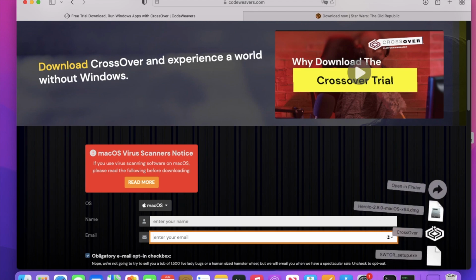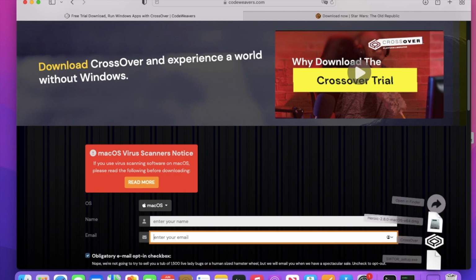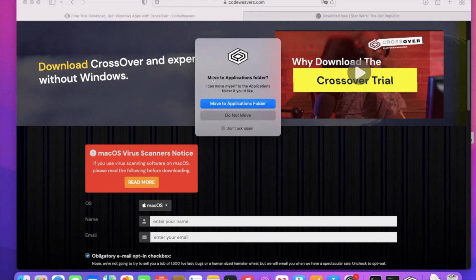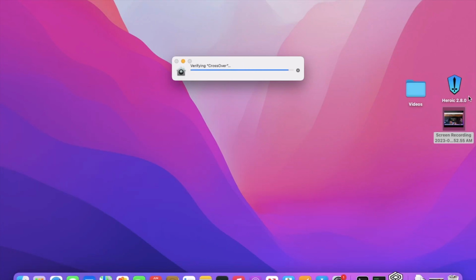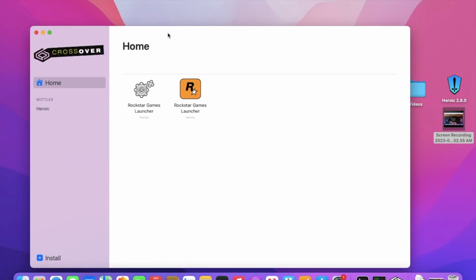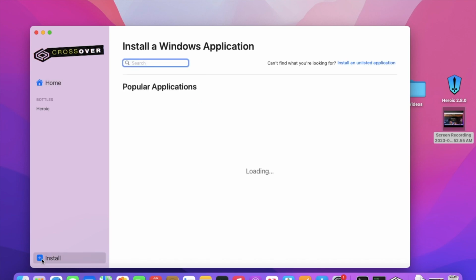Okay, so mine downloaded right down here in the bottom right, so I'm just going to click that, and it lets me move it to my applications folder on its own, so go ahead and do that. Okay, so this is what's going to pop up when Crossover opens. And what we're going to do is go to install.